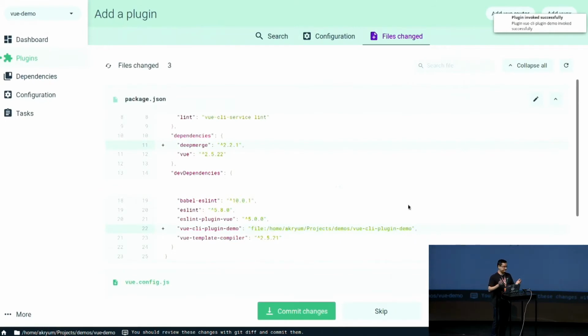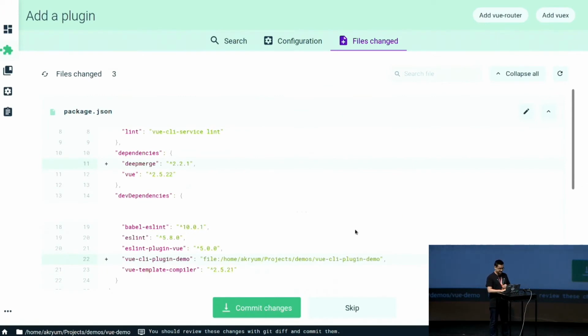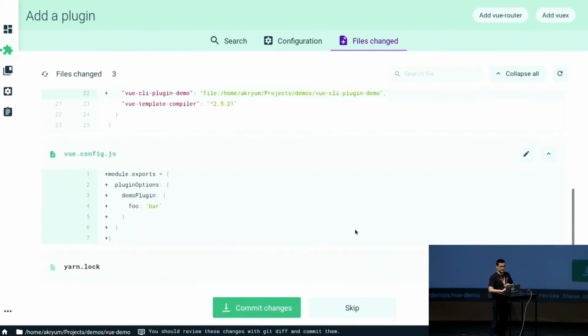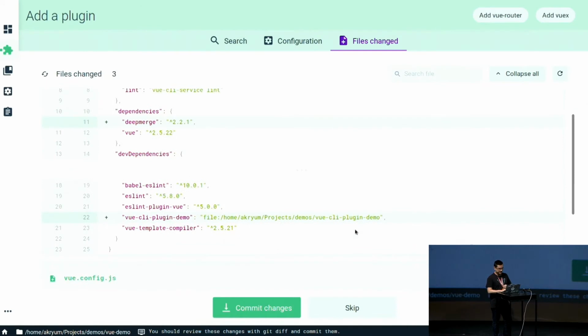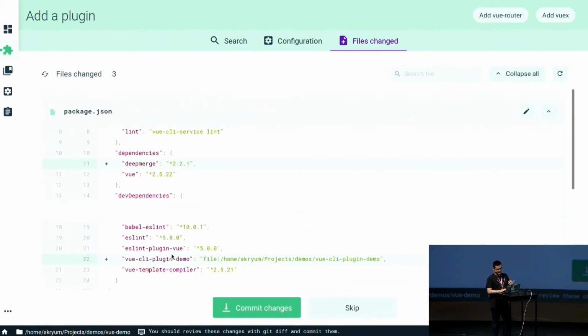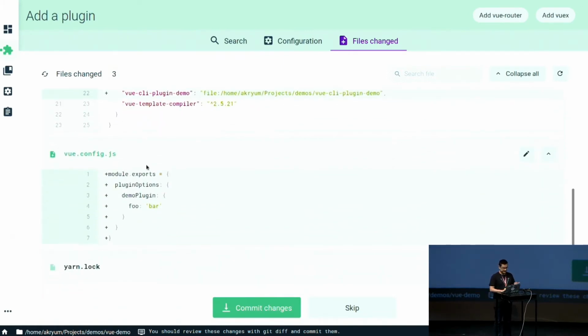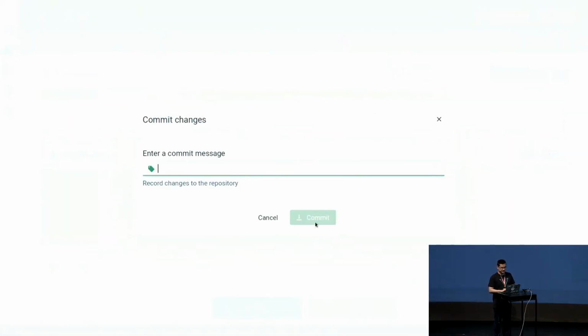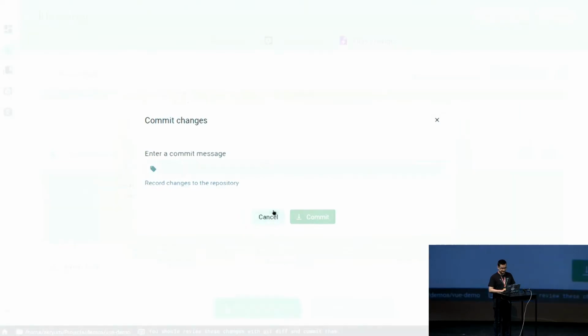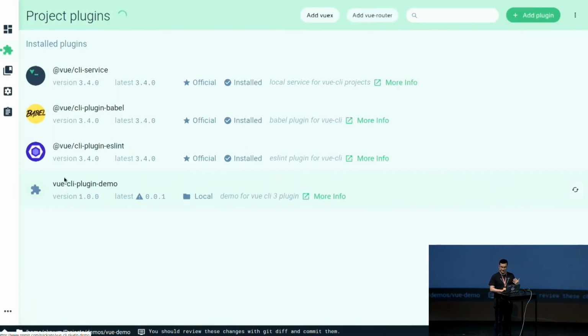And here it is. Our plugin is installed. So we got a Git-like view of what just happened to our project. First we can see that our Vue CLI plugin got installed here, but we also installed a new dependency, and we modified the Vue configuration file here. It's JavaScript, so it's very powerful. And we can directly commit our changes using Git or skip. And now we have our plugin added to the project.